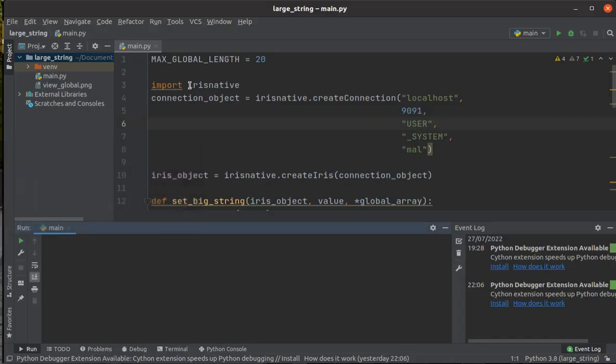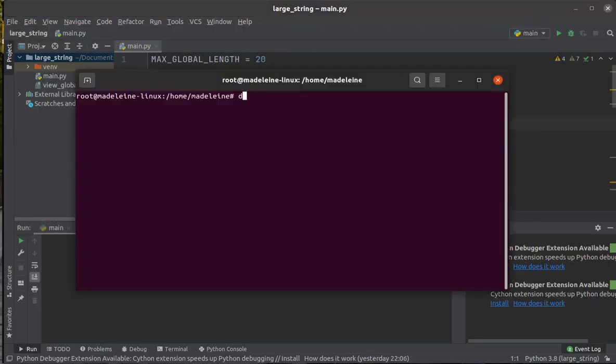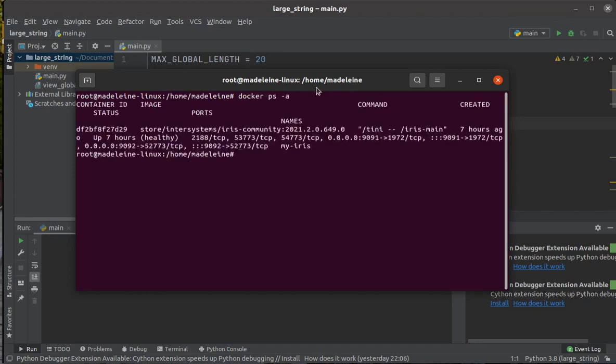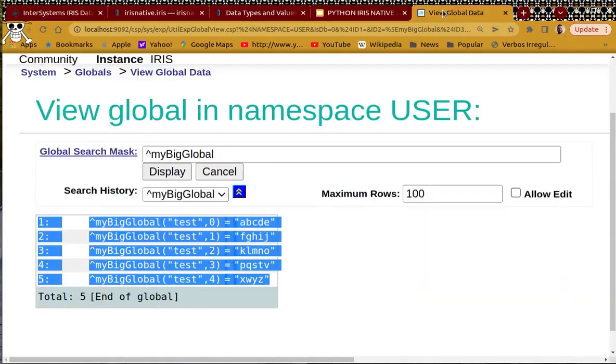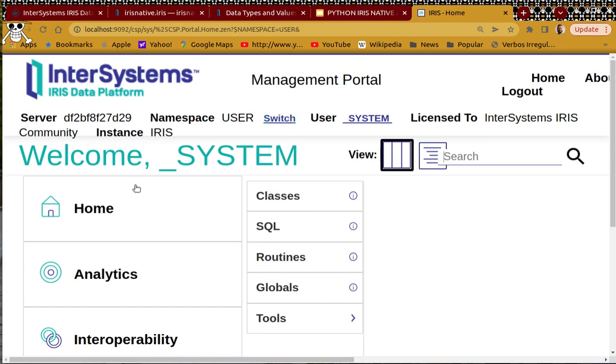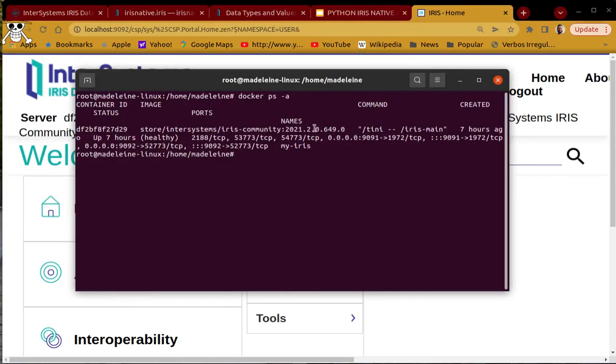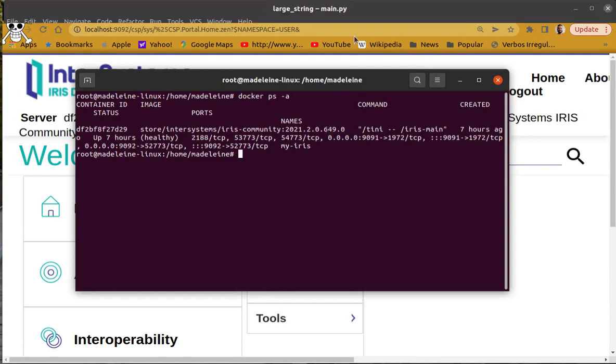Let me open my PyCharm. Before, let me show you that I have a container with the InterSystems Iris community version running. We have some ports here. The super server port on 9091 and the management portal here. We can see here the management portal, okay, on port 9092, like the container shows to us, okay.